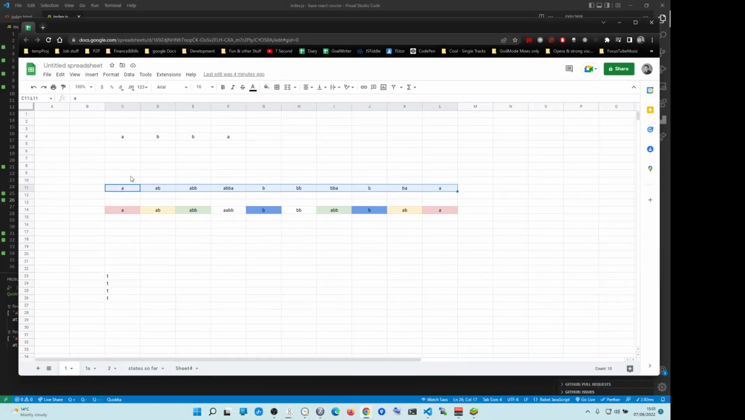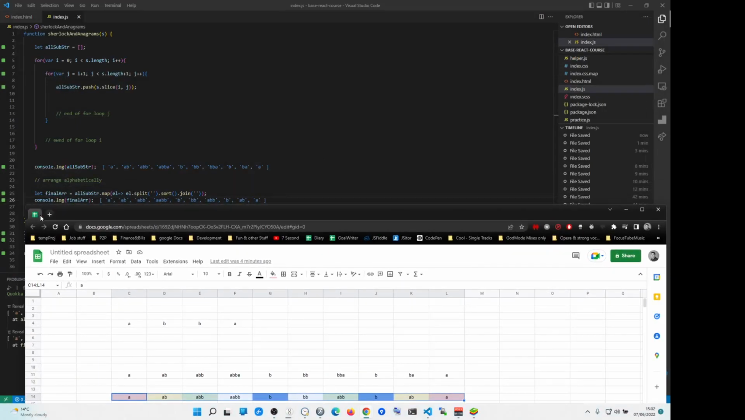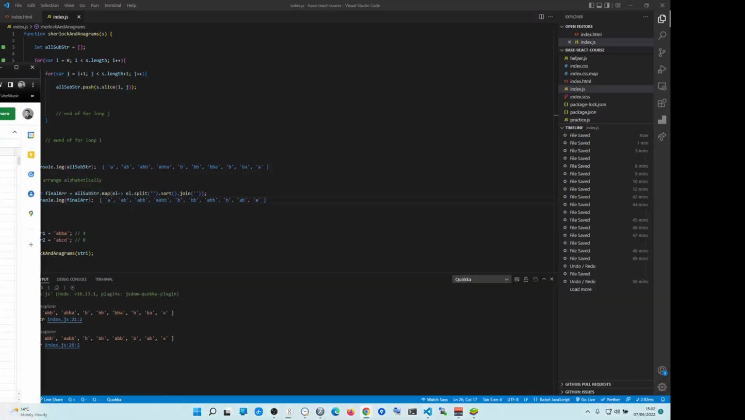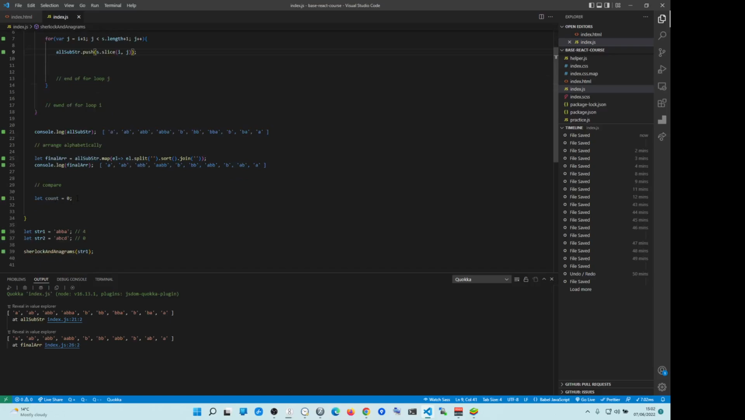So now if we look at it, we got this array here. Okay, and the final step is we're gonna compare. Compare, let count equals 0. You can do this operation in here if you want, but I'm just making it friendly for people; it's easier to follow when I break it down like this.